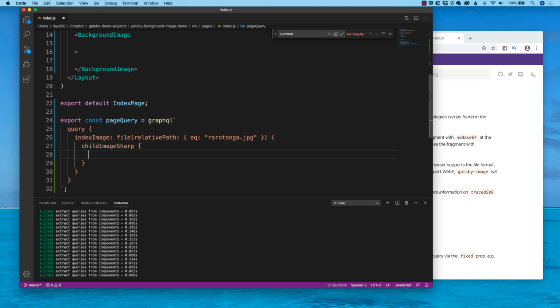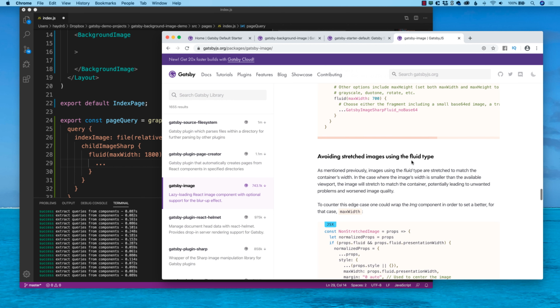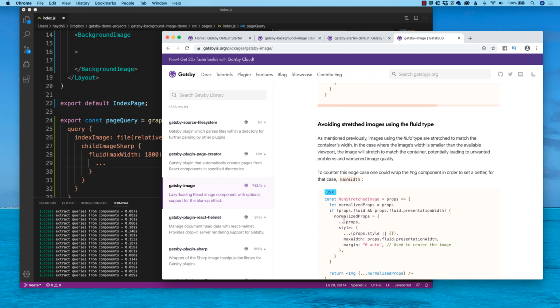And I can set some parameters with the childImageSharp. I can say fluid, because I want to make this go back and forth, and have a maxWidth, if I can type width properly, of 1800 pixels. Now the picture I did create has a max width of 1800 pixels as well. And I'm going to say, because if you go back to the Gatsby image, where are we here? All you have are fragments to enable the different names.